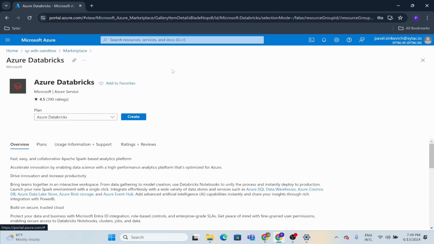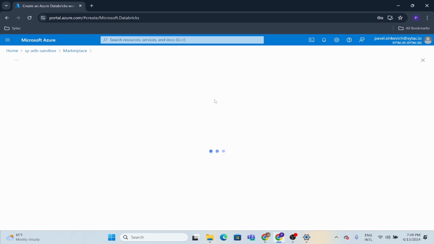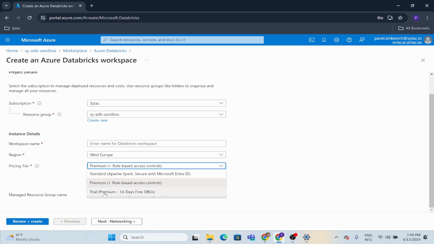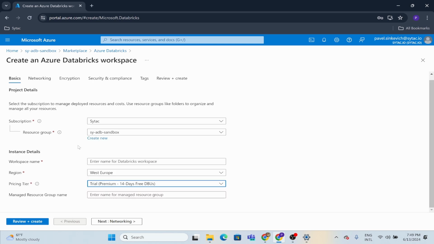It's exactly the same Databricks everywhere in all three of them. And for the demo, let's select the trial pricing tier. If you want to play around with Databricks, this 14 days trial is available on all platforms, I believe. So you can use it to play around without actually paying.